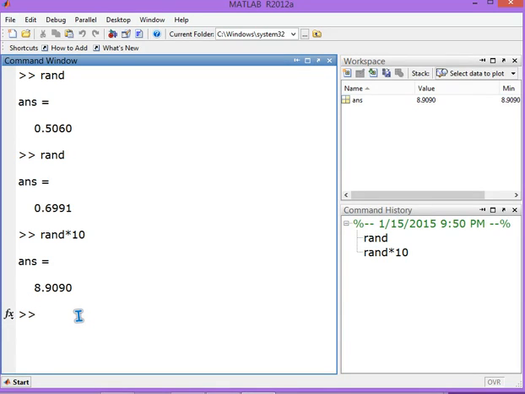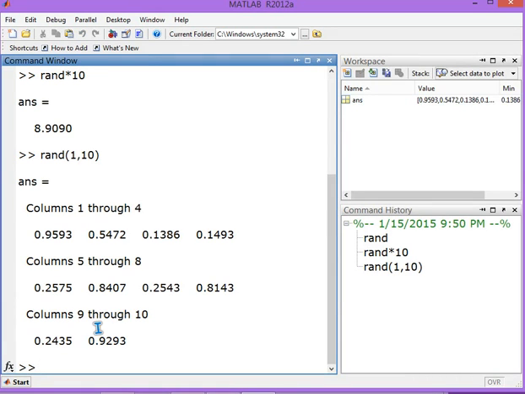Now I want a list, so what can I do? Because this is only one number, I want a list. For that I have 1 to 10, say. So we have a list from, there are 10 numbers and all are from 0 to 1.